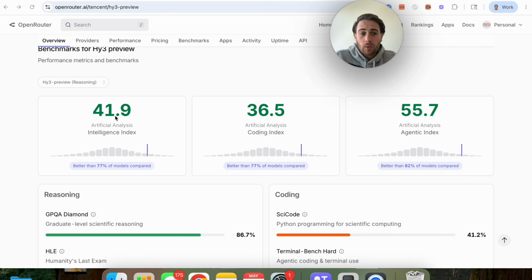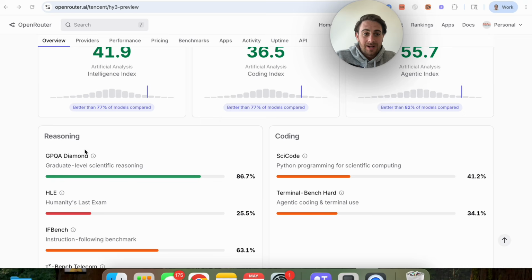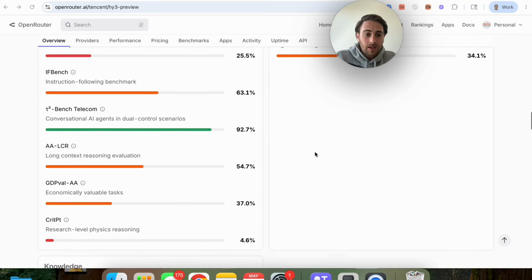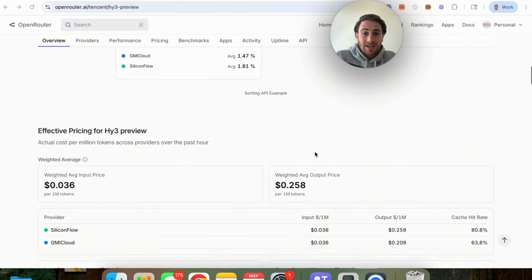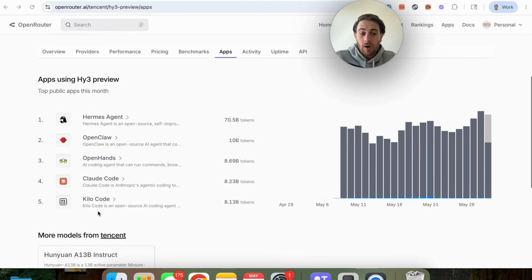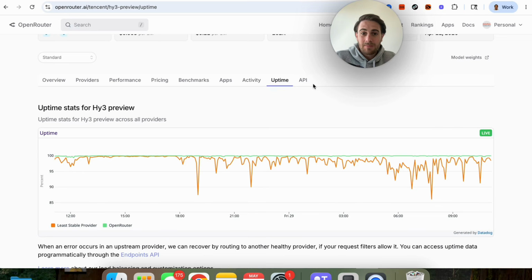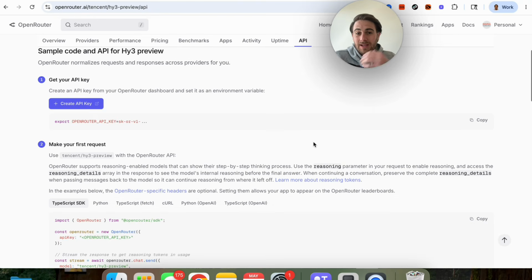We could see that it scores a 4.19 on the intelligence index, which is better than 77% of other models, 36.5 on the coding index, a 55.7 on the agentic index, and we could go through all of the different exams here in terms of reasoning, coding, and knowledge, and this is pretty incredible. In addition to that, what I really like a lot here is this actually shows you the top apps that are actually running on this. So we could see that Hermes Agent, OpenClaw, OpenHands, Claude Code, and Kilo Code are the top ones being run from this. In addition, we could see the activity right here. We could see the uptime, and you'll be able to actually access the API directly from here.